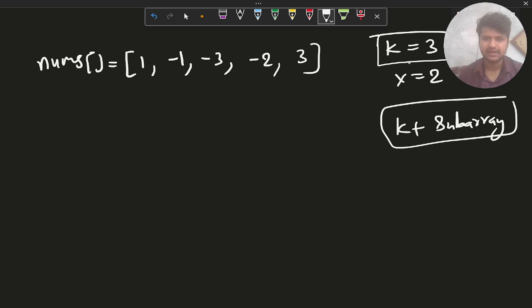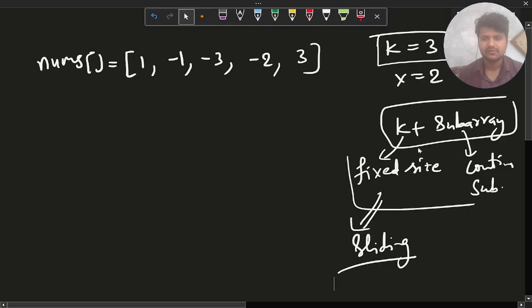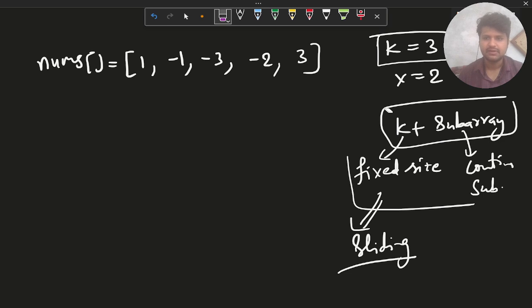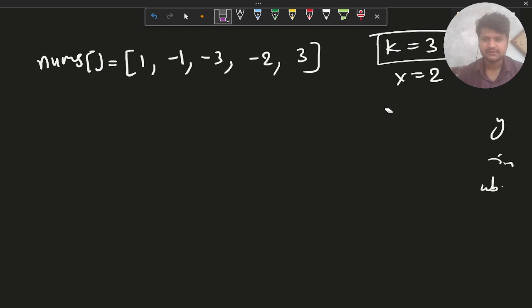If you see any question that has a k, a fixed size, and a subarray mentioned, contiguous or substring mentioned, then you can think of sliding window. So this is the way of looking at the problem. If the fixed size is given and the subarray is mentioned in a question, and you read the question carefully, then you will notice, yeah, we can apply the sliding window over here. So let's move to the question, what it says. Okay, x is given, so we will come to eventually what x is.